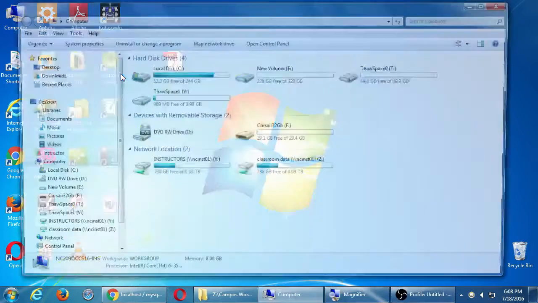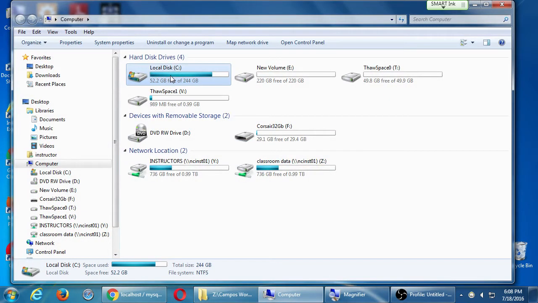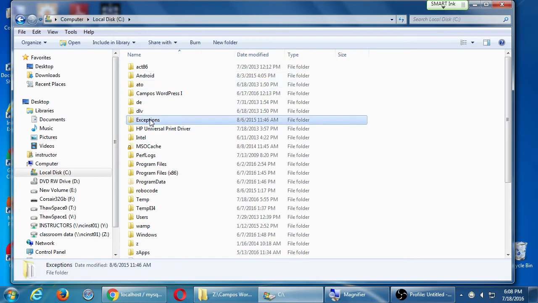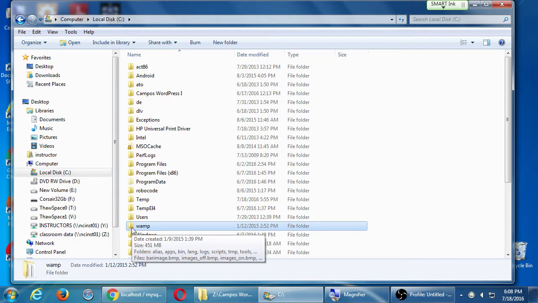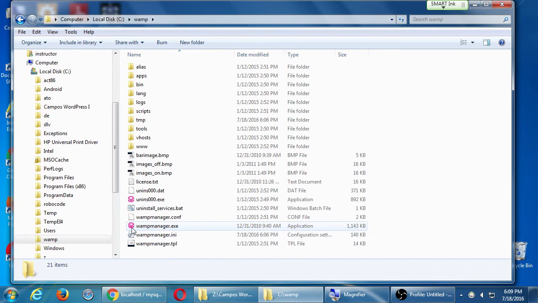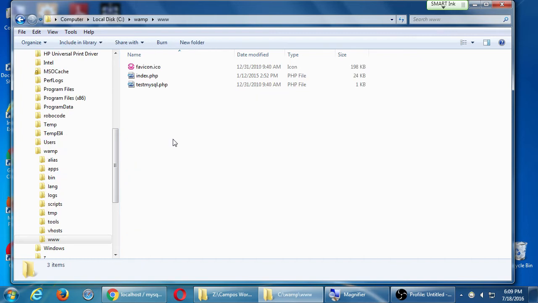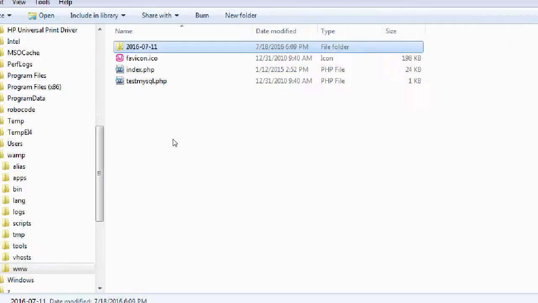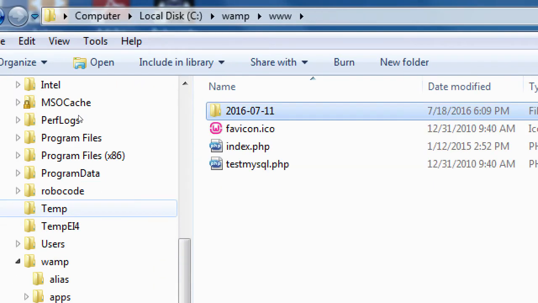So that means you're going to open computer window again and go this time to the local disk C. And you should see the WAMP folder for our WAMP server. It's alphabetical, of course. You want to double click WAMP. Then you want to double click www. Paste. We copied last week's work from the network folder to our WAMP folder for this week.